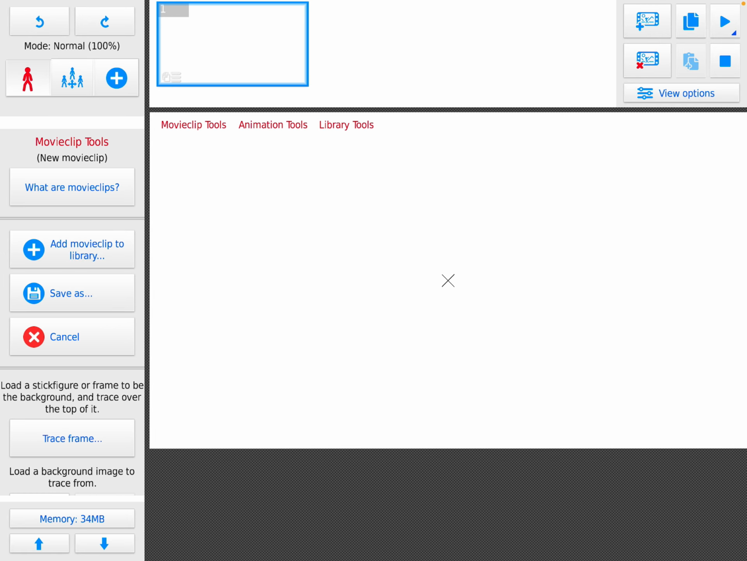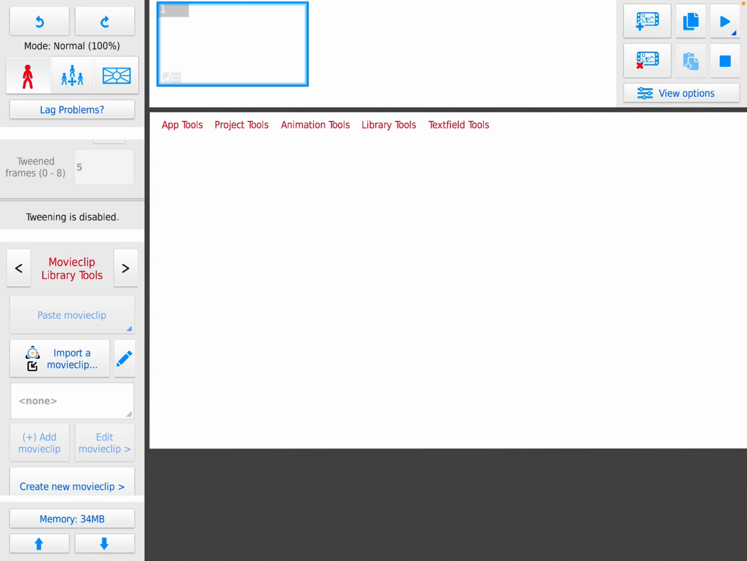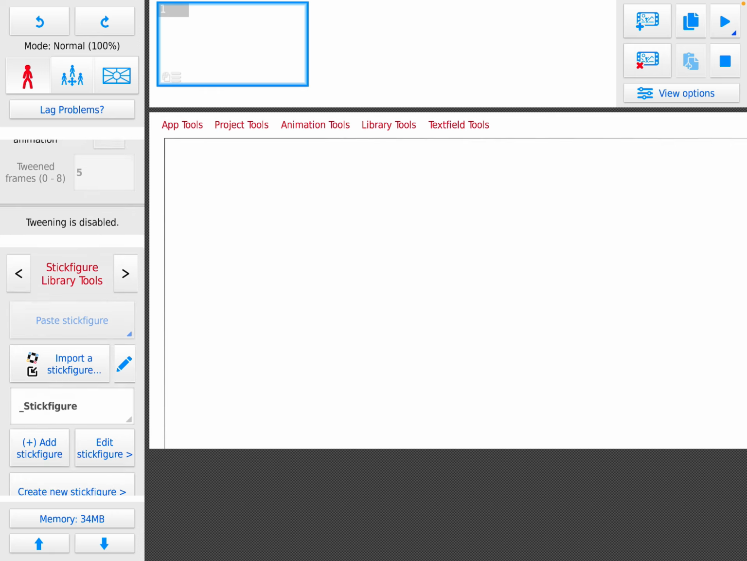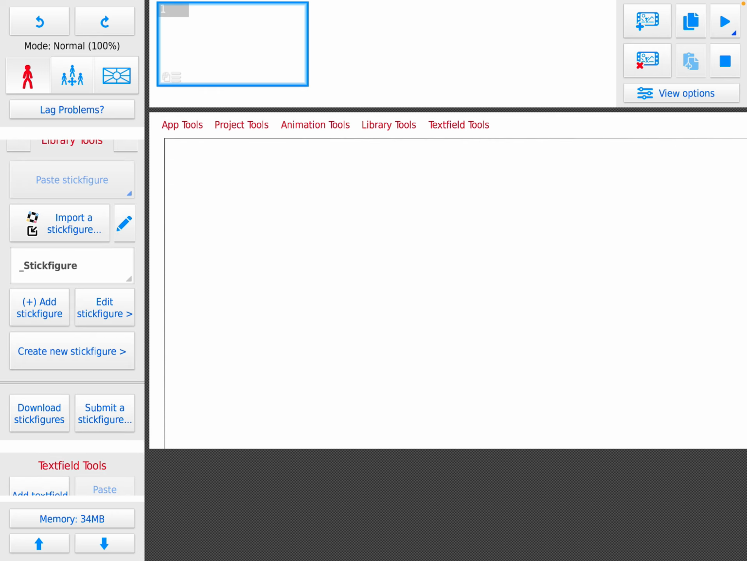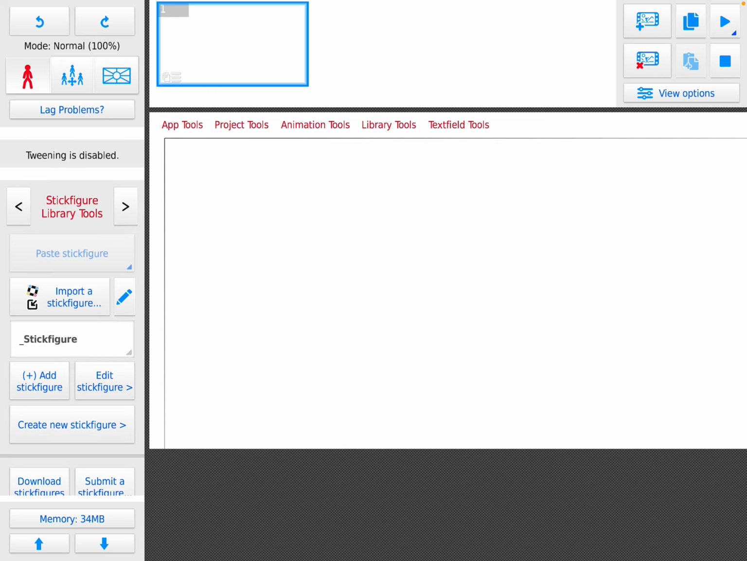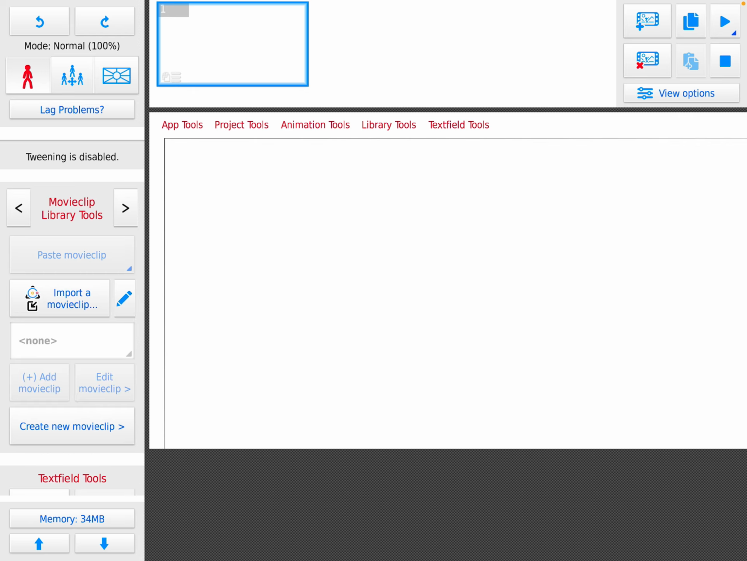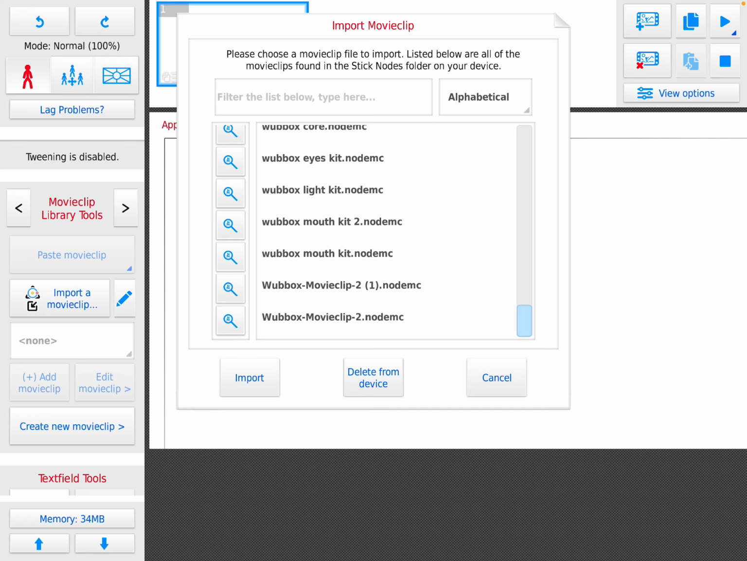Okay, first of all, we're going to make the mouth, which is really easy. What you do is you scroll down, and then you see the stick figure and library tools. And you see this arrow right here. Just click that arrow, and then you'll get something called Move Clips.